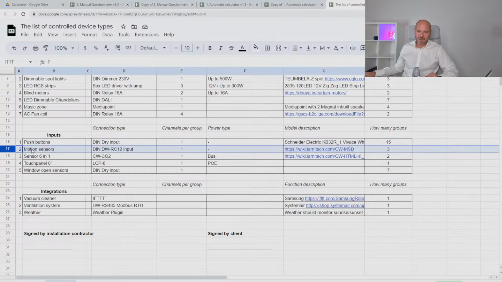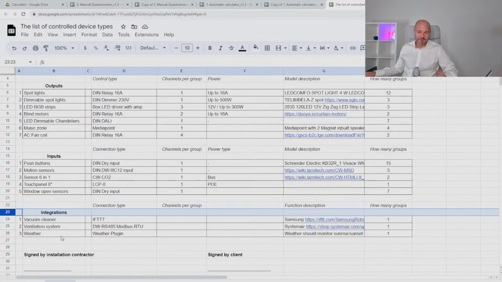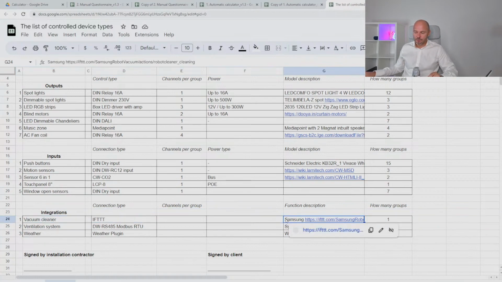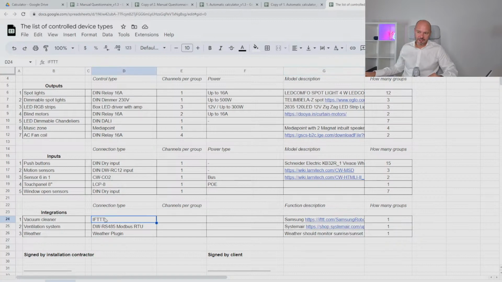Then we go to motion sensors. If they are not bus sensors like this one, 6-in-1, these motion sensors are maybe cheaper, so they will need inputs. But they are not going to dry input, they are going to RC12 input only. And integration. Integrations are not inputs and outputs. Integrations are more complex. That's why they are in separate part. So we need to integrate vacuum cleaner, and vacuum cleaner will be which one? This Samsung. So this is a link, and it should be connected using IFTTT.